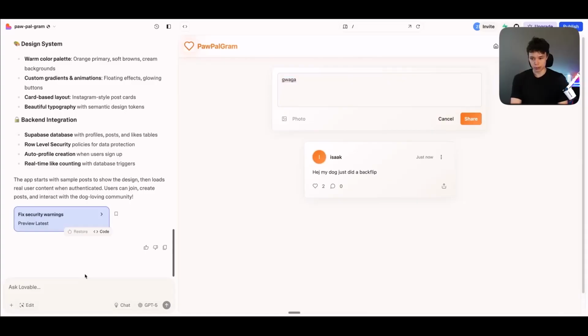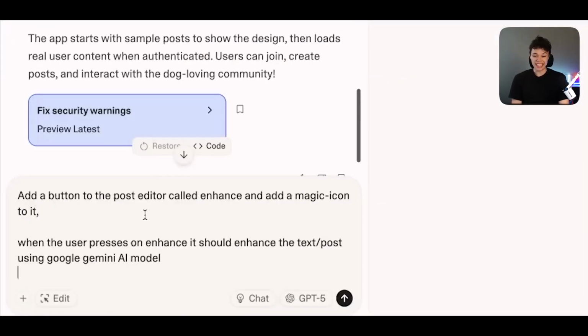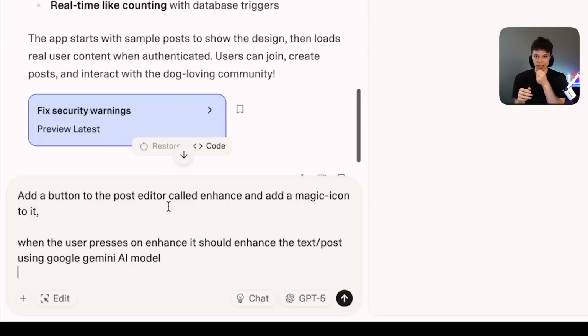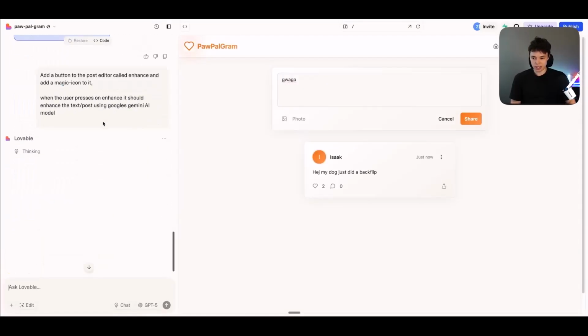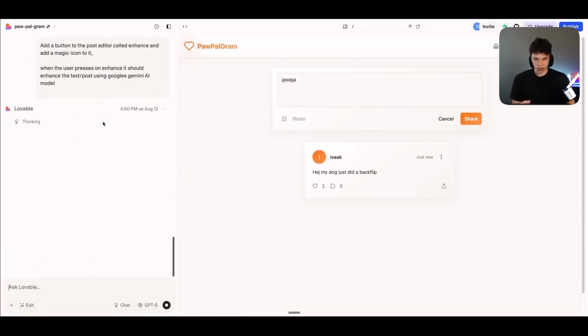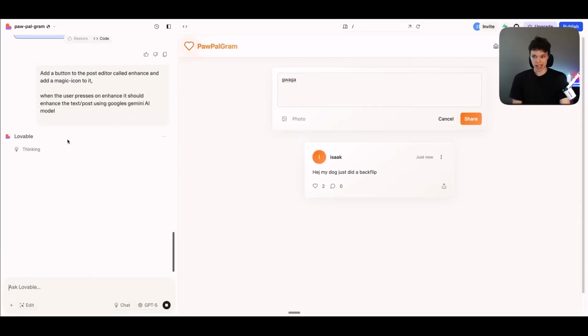So I'm just gonna tell Lovable, add a button to the post editor called Enhance and add a magic icon to it. So kind of like an icon of a magic wand almost. And when the user presses on Enhance, it should enhance the text/post using Google's Gemini AI model. And I'm just gonna press on send. And note, you have to have connected Supabase for this to actually work, like connecting an external service, because we want to store the API key within our backend, within our database safely.